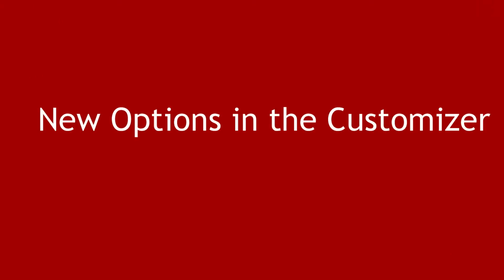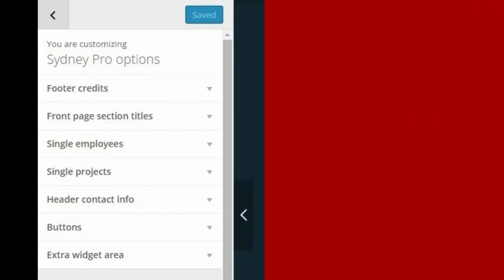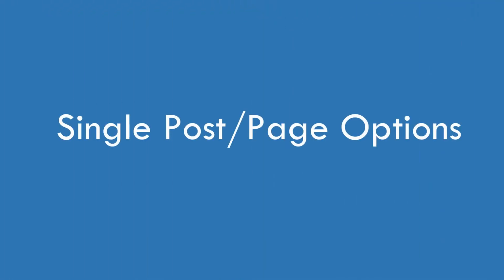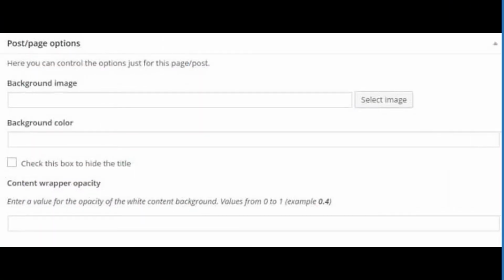And you do have new options available in the customizer. Here you can see a lot more new options are available with Sydney Pro. And there are single page or post options with the theme, as you can see right here.